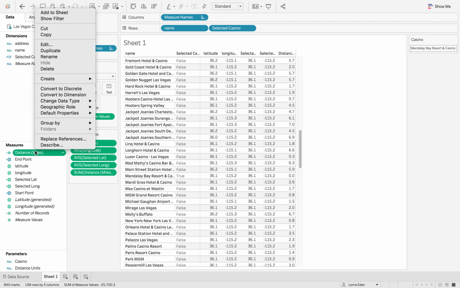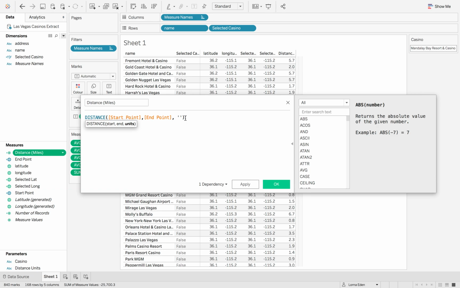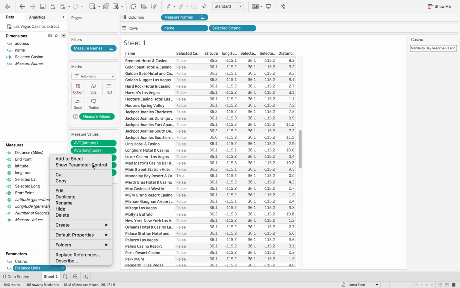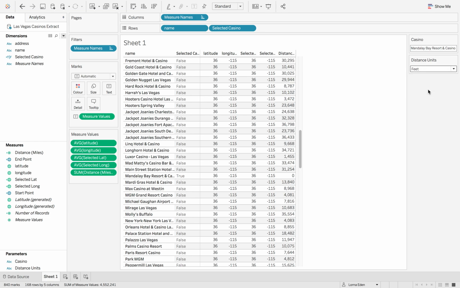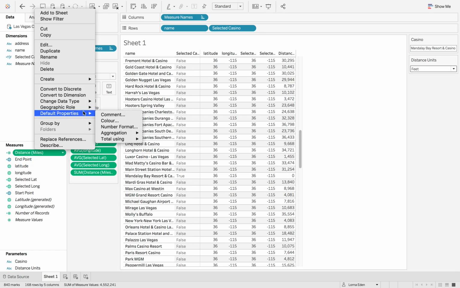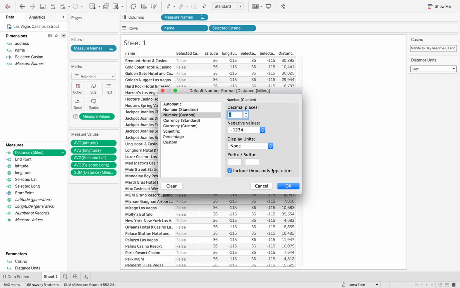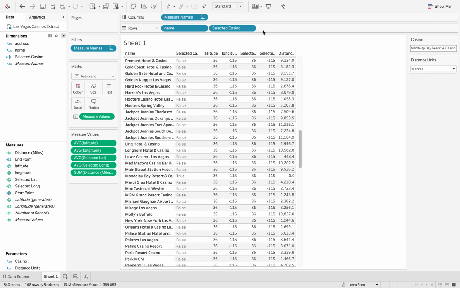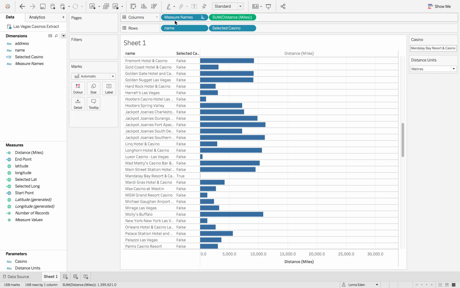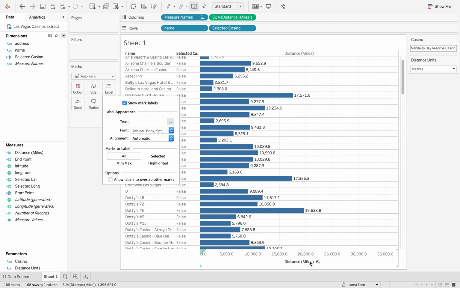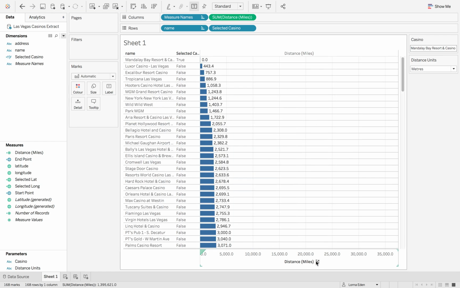And now what we can do here is if we edit this calculation and we change this to our distance units and hit OK and show parameter control, you can then see that when I hit through miles, meters, it's constantly updating depending on how many it is. And we can also add a decimal place in there just because it's easier sometimes. Hit OK, and now we have our distance calculation. So I'm going to just move that up there, get rid of that. We can keep that in, and now we have our distance calculation, and we can sort by furthest away or closest to Mandalay Bay. That's all for this week. Thank you.